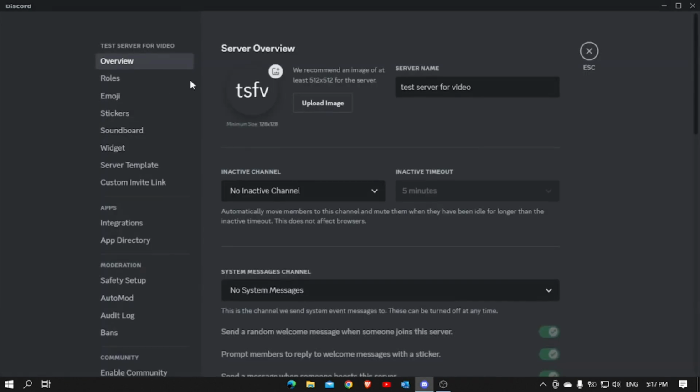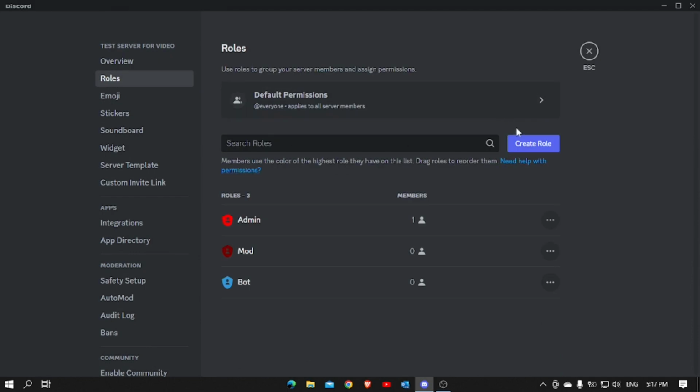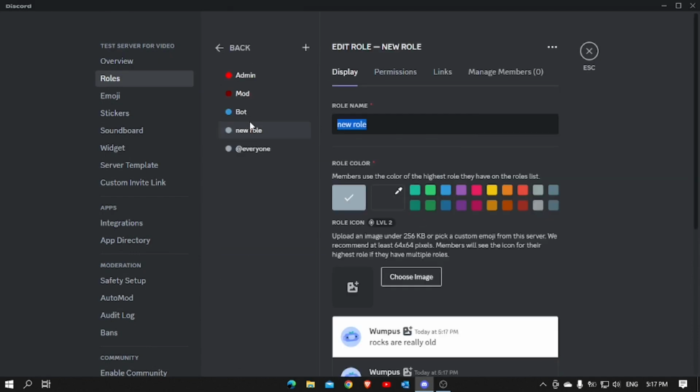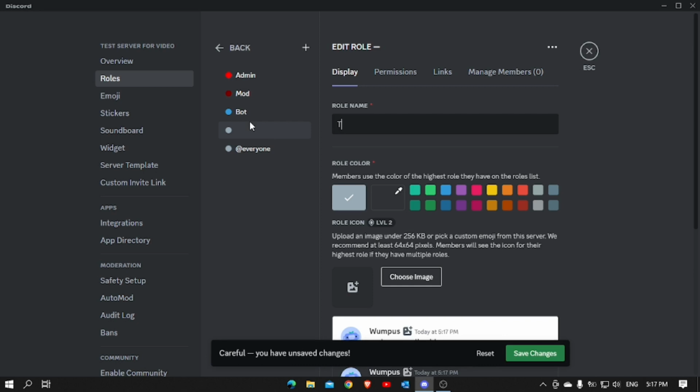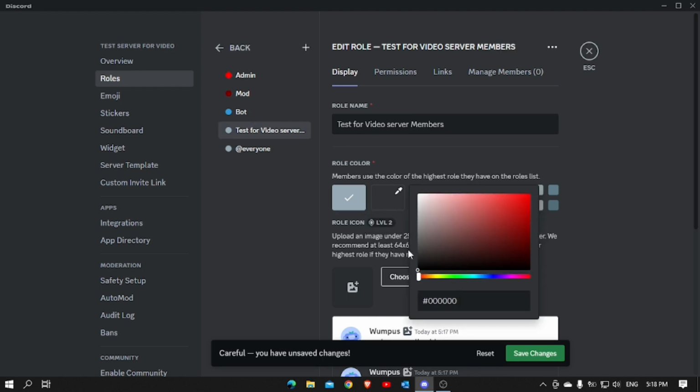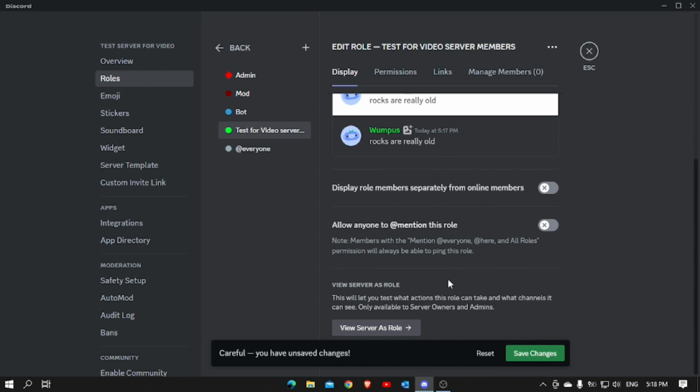Server roles, create role. I'm gonna create test for video server members. In here I'm gonna give them a color, maybe green. Okay, and I'm gonna display, save changes.